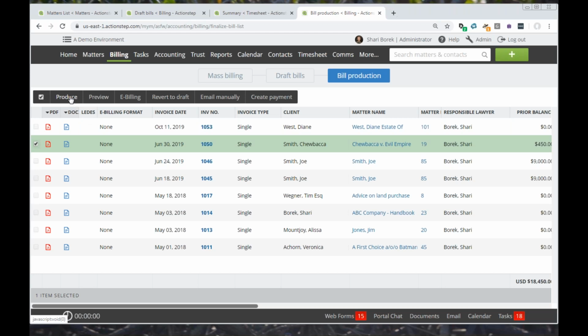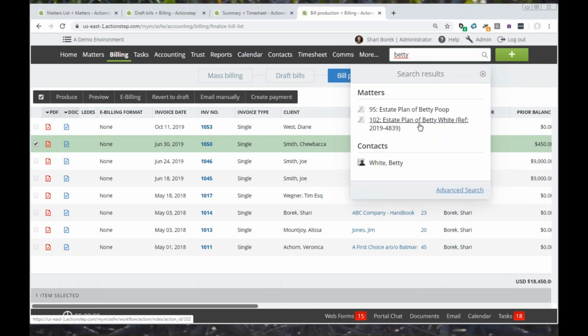Now, another type of bill that you might want to create is a bill that has some fixed fee items. The fixed fee items might be, for example, if you're doing estate planning or trust, a simple one line item that says preparation of estate plan or so on. If I wanted to do something like that, I'm going to pull up one I've already created called the Estate Plan of Betty White.